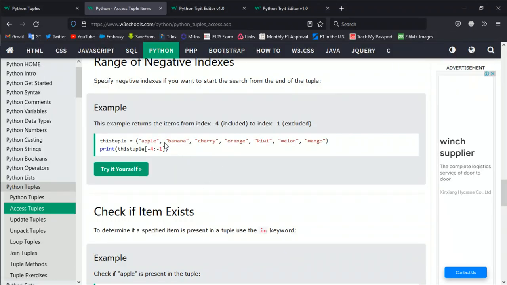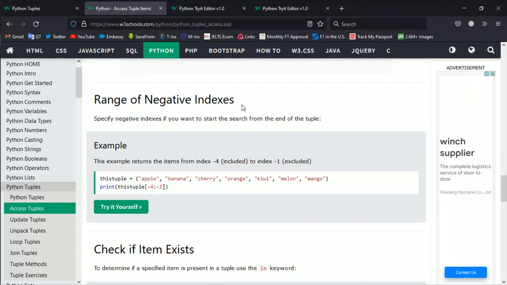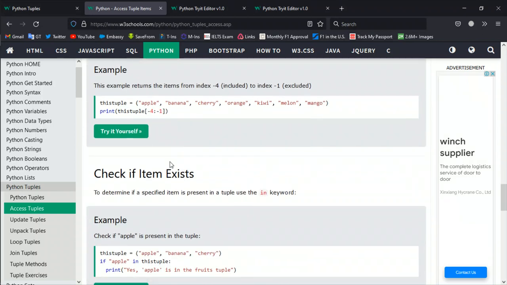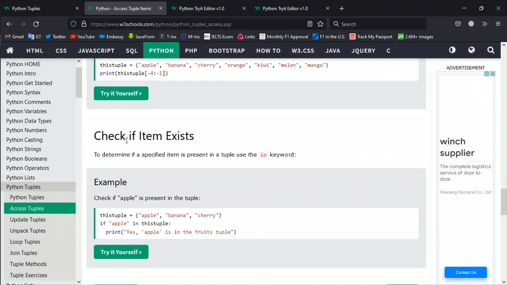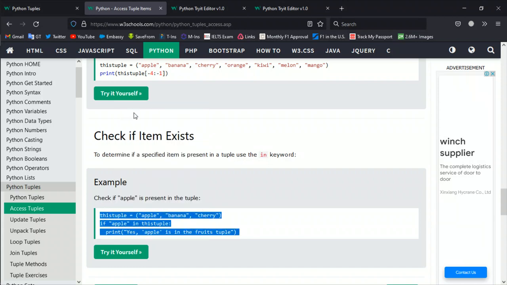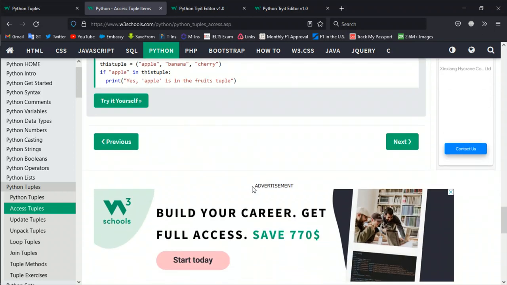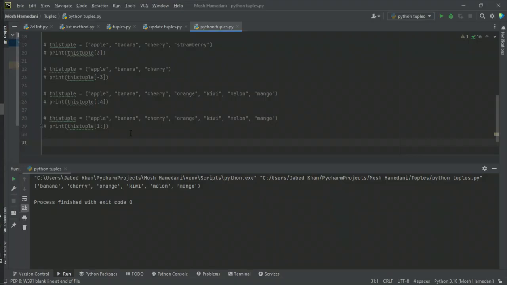So we have completed the range of negative indexes. Now the next is check if item exists. This is interesting. Copy this, I'll let you know there. So no more in this access, we are going to complete the access part.